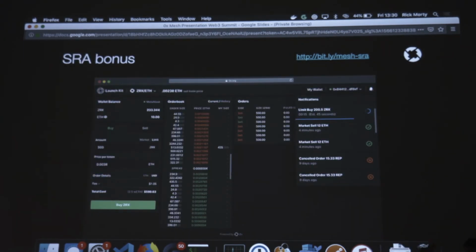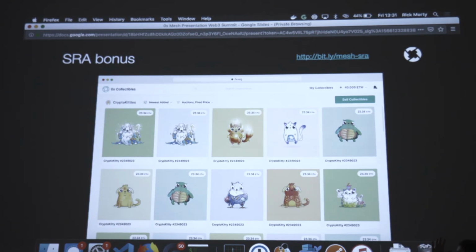Cool, so if you do use the Kit backend with Mesh, you get this bonus because you can use the DEX front ends. This is an open source front end that we built that anyone can use. It talks to an SRA endpoint, so you can have all your Mesh orders show up on a DEX UI, or in a collectibles UI. 0x also supports NFTs, so if you want to create a marketplace, more of an eBay style market, you can do that as well.